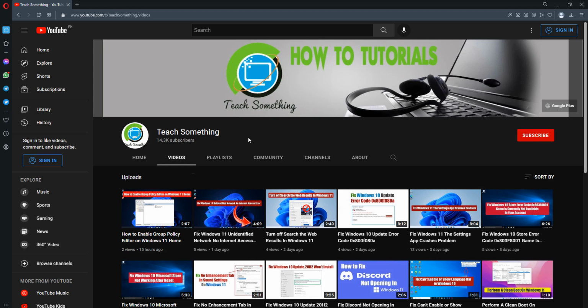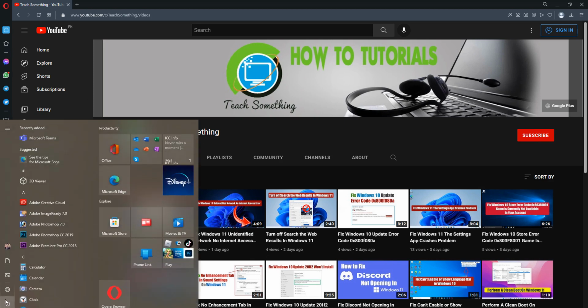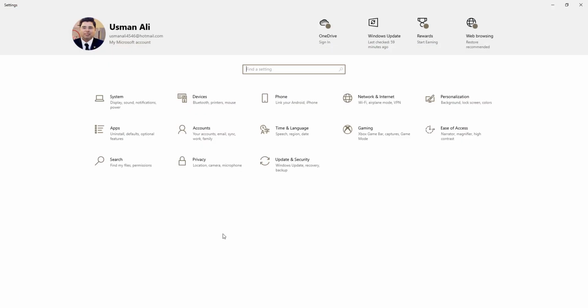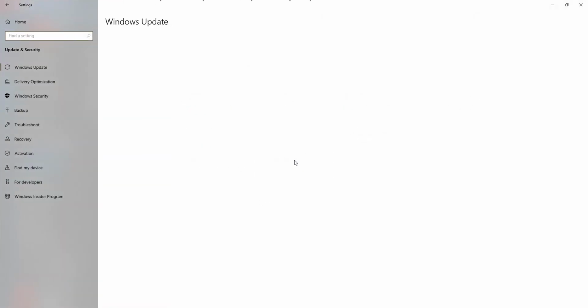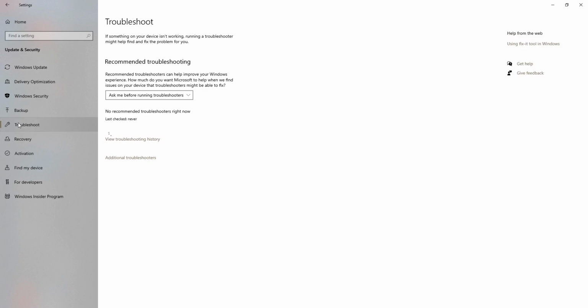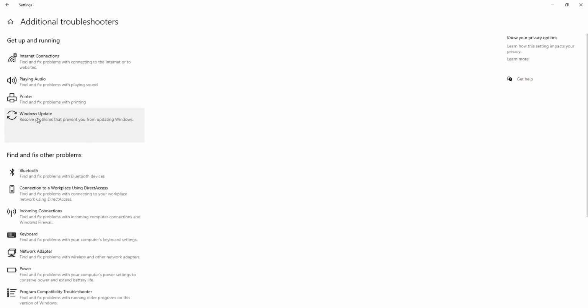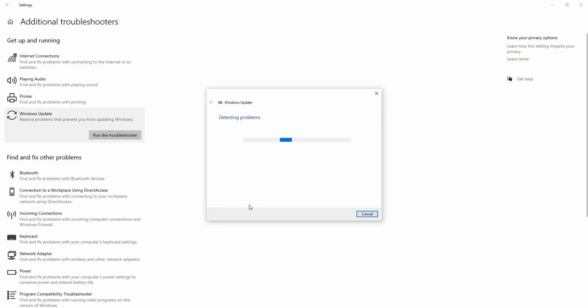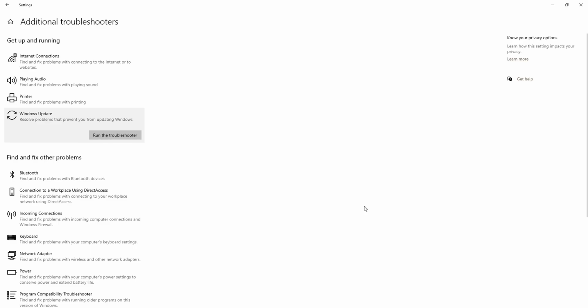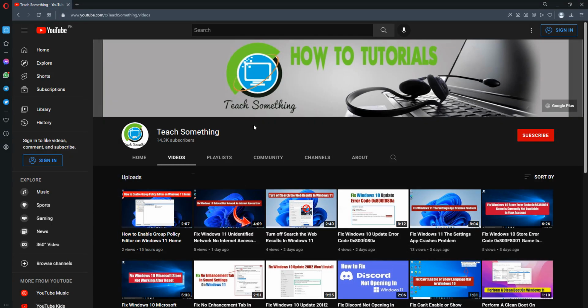So let's start. Okay guys, the first method is to go to the Start menu and open the Settings of your Windows. Go to Update and Security, go to Troubleshoot, click on Additional troubleshooters, click on Windows Update and run the troubleshooter. Click on the Close button. I hope your problem is fixed, but if the problem persists, then you can try a second method.